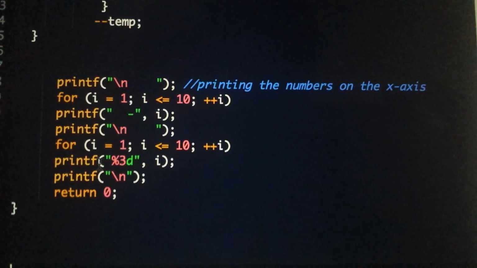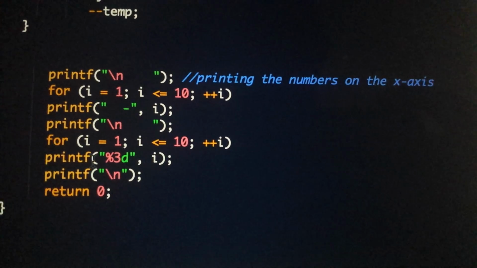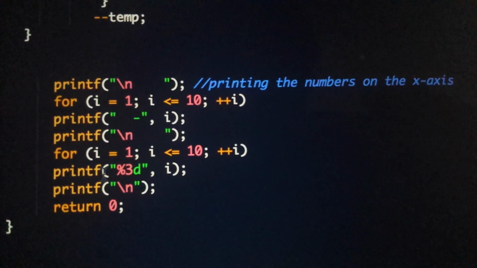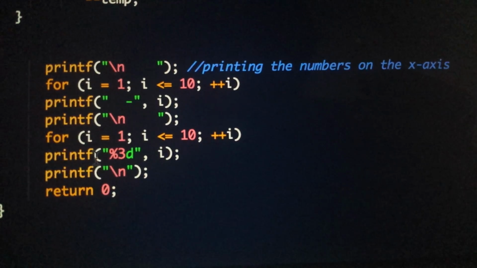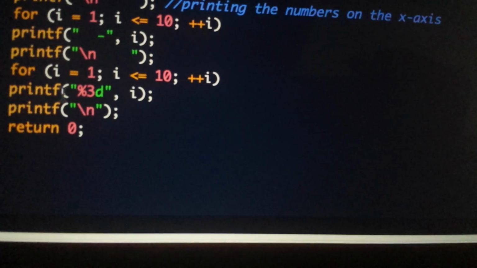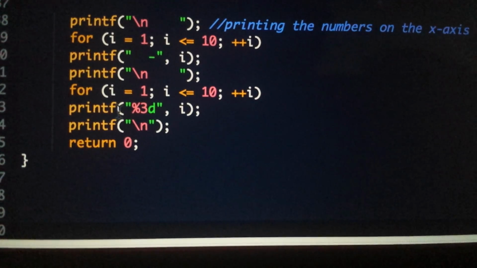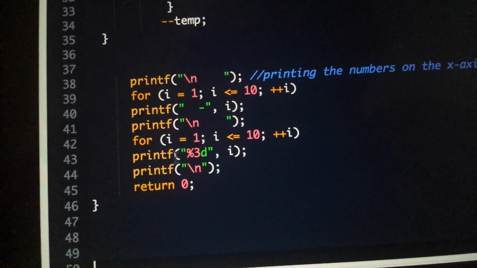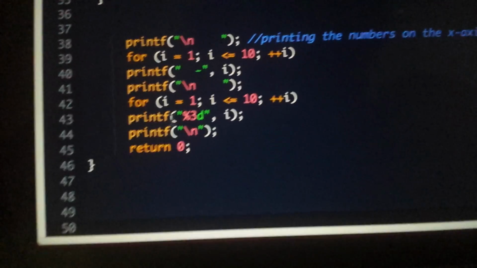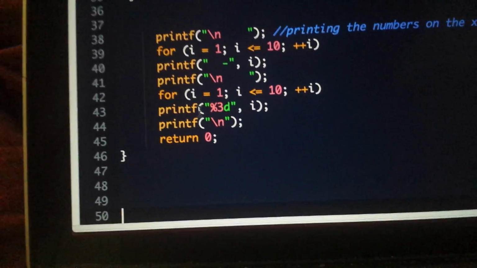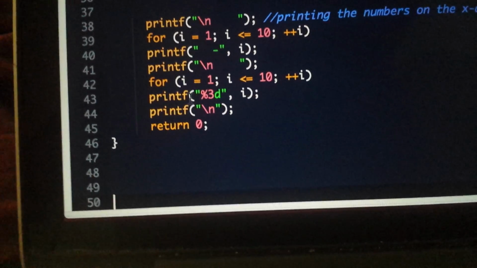So the next thing I did was print the numbers on the x-axis, that's the numbers below, from 1 to 10. As you can see, I used the for loop from i equals 1 until it reaches 10 in increasing increments. And I also did the slashes on top of it, like from 1 to 10, print out the slashes 10 times. And also did the numbers from 1 to 10 and print out the numbers, like the percent 3d, i, and the next line.